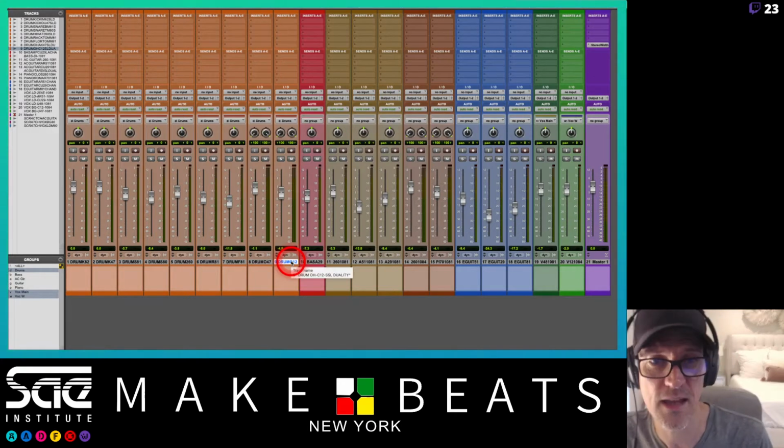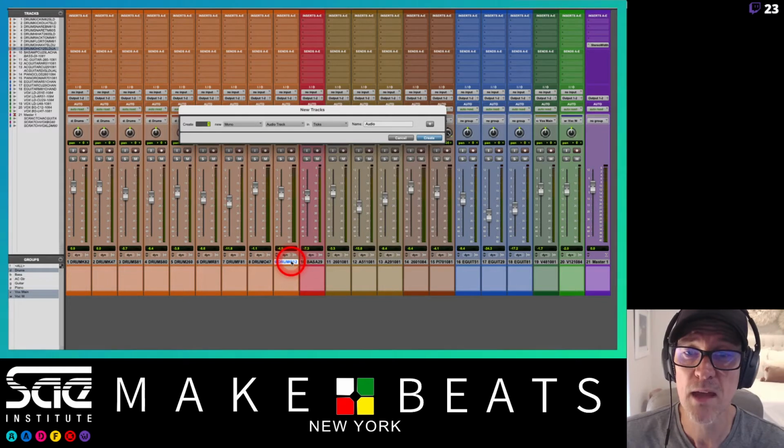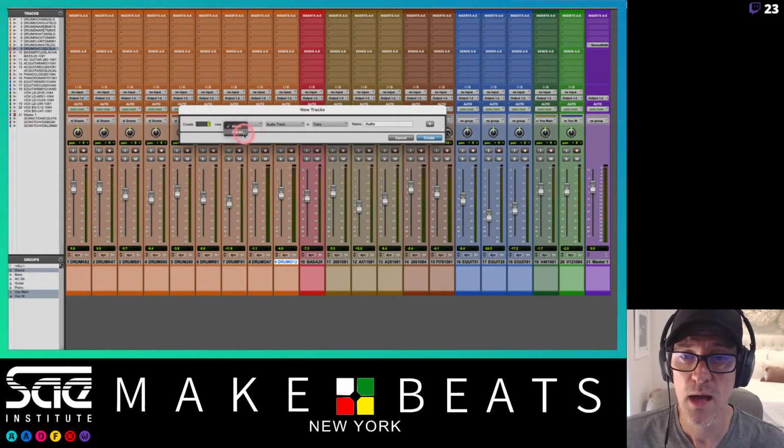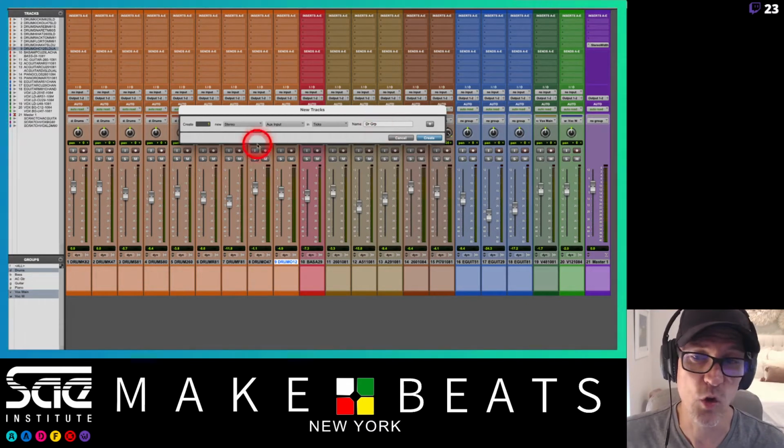I'm going to hit Command-Shift-N, or Control-Shift-N if you're on a Windows machine. I'm going to change this to stereo. I'm going to make it an aux track, and I'm going to give it a name, Drum Group. Now, I did that really, really quick before.